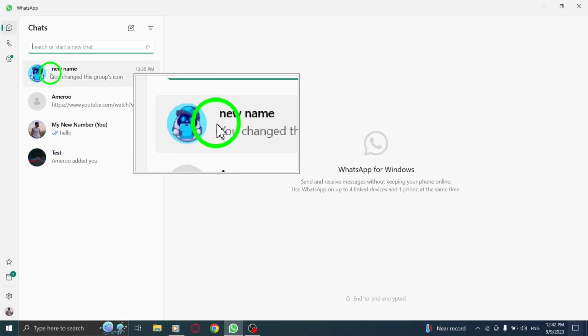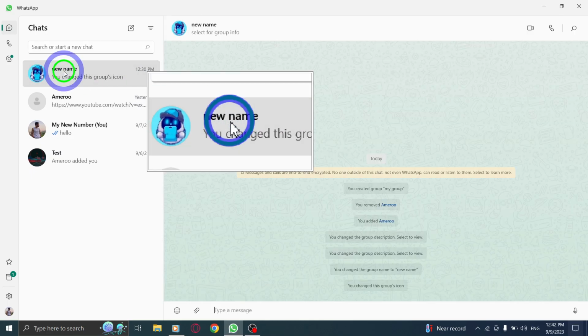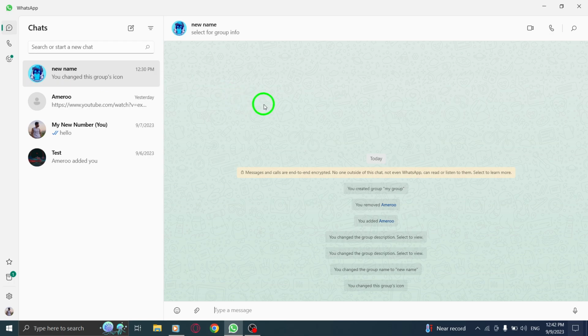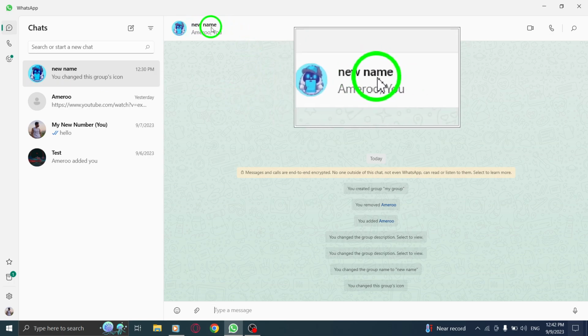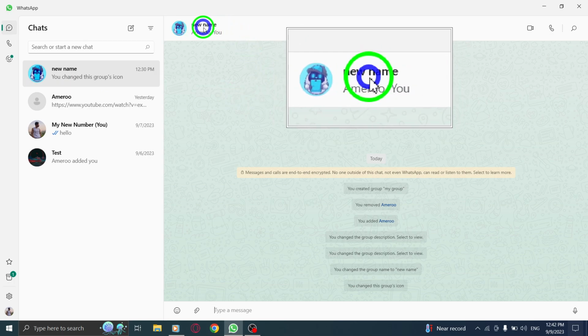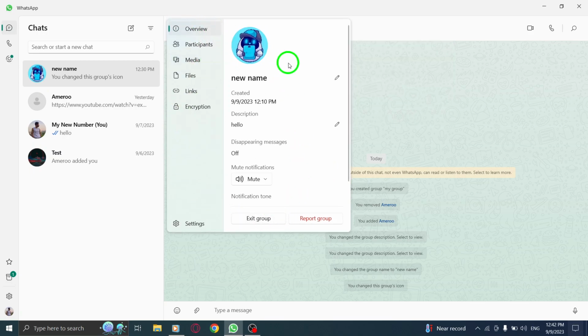Step 2. Click on the desired group from your chat list. This will open the group chat window. Step 3. Next, click on the group name located at the top of the chat window.